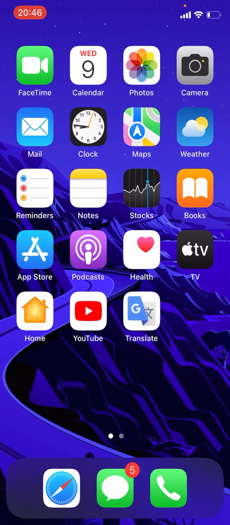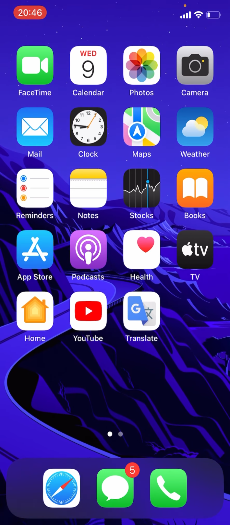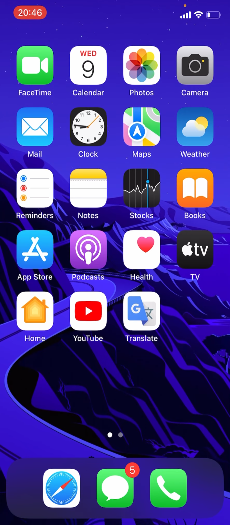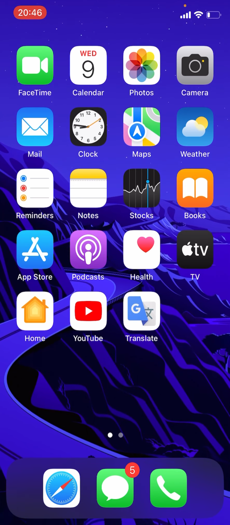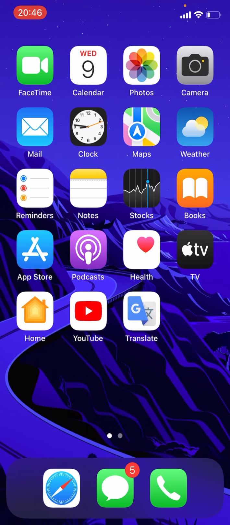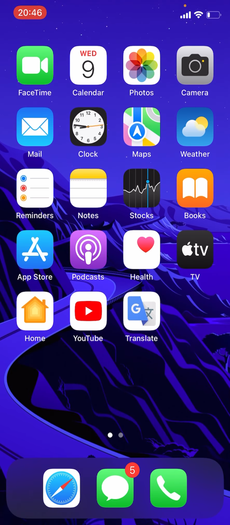Today I will be showing you how you can reduce the lag and glitches that are happening with your Apple device with iOS 15 or iPadOS 15. So let's just get straight into it.